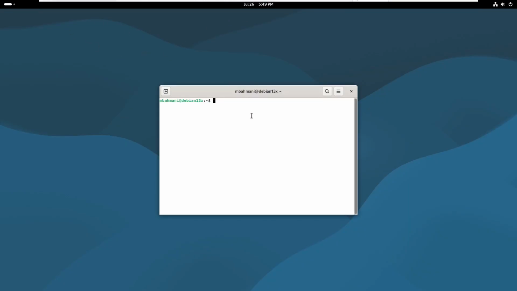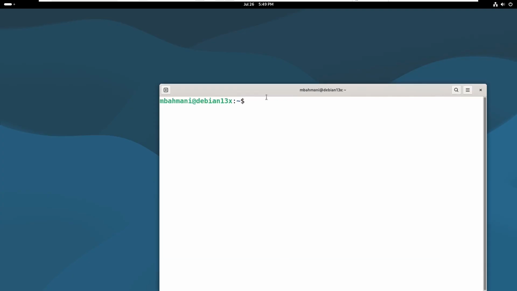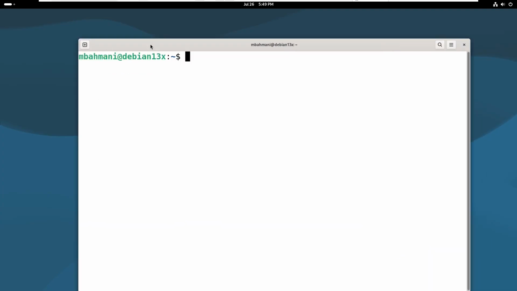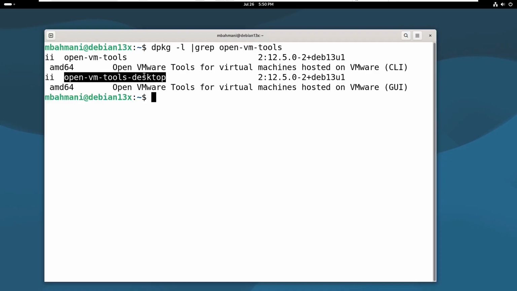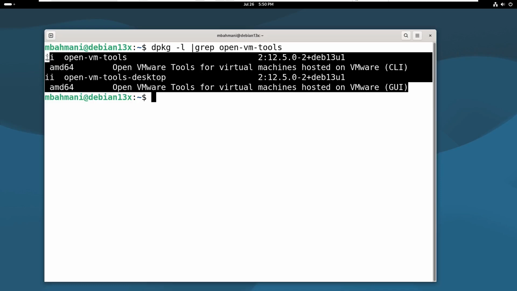In Linux, the terminal is our primary tool for system management. To check if our VMware tools are already installed, type the following command: dpkg -l | grep open-vm-tools. This command asks the system to list all installed packages and filter specifically for open-vm-tools. If you see a list of items returning, they are already installed. If the terminal returns to a blank prompt with no output, it means the packages are missing.